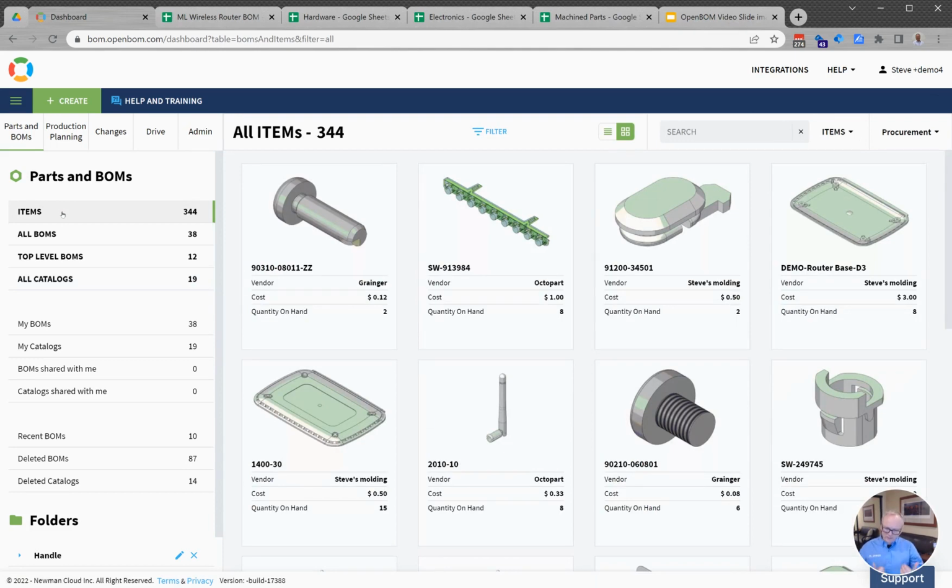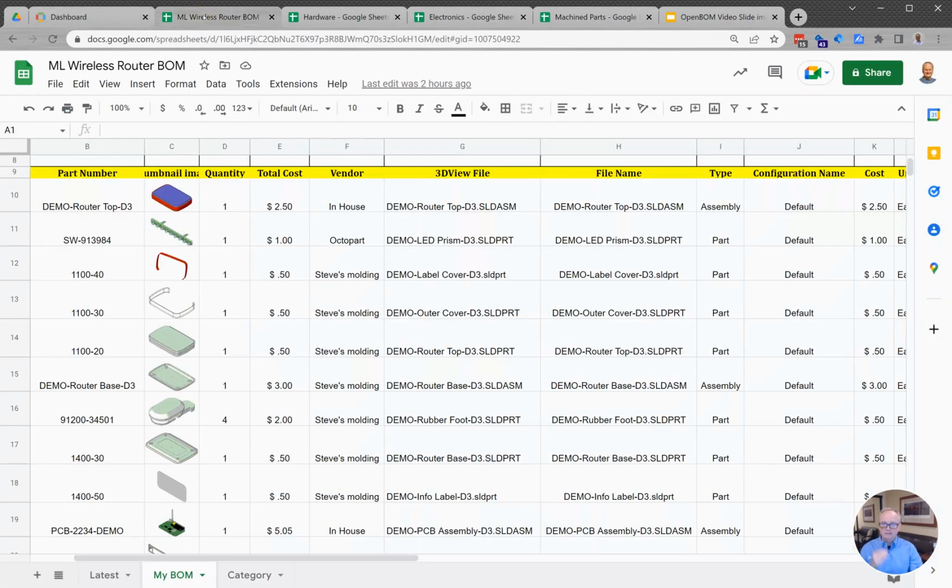So you arrive at OpenBOM and you probably have your product in a spreadsheet like this. And here's an example of a wireless router that I've got a bill of material for in Google Sheets. This could be Excel or any other spreadsheet, but let's look at it here in Google Docs. So this is my existing bill of material. I want to bring this to OpenBOM. How do I do that?